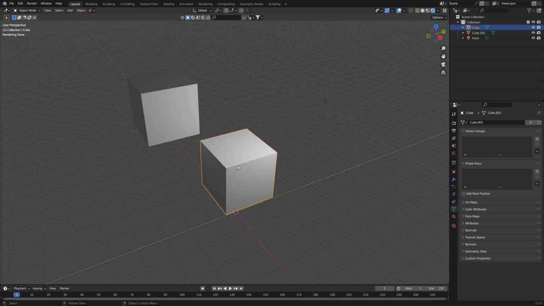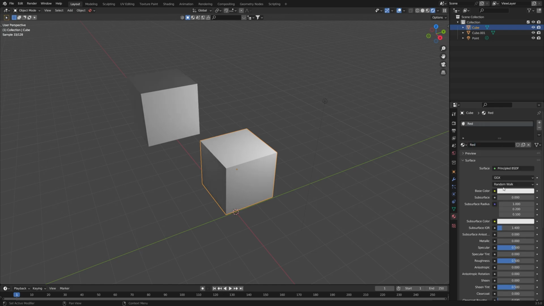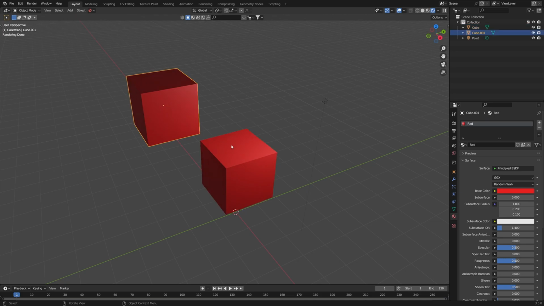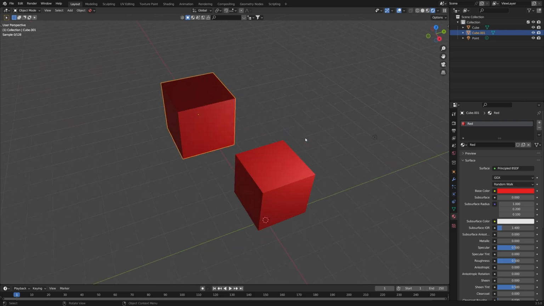And what we're going to do now is select the original cube and add in a material. Let's call this red. And now, as you can see, when I change the color of one of the cubes, both cubes inherit the same properties. And as such, we can see that this saves a lot of time when you're duplicating the same things over and over again.